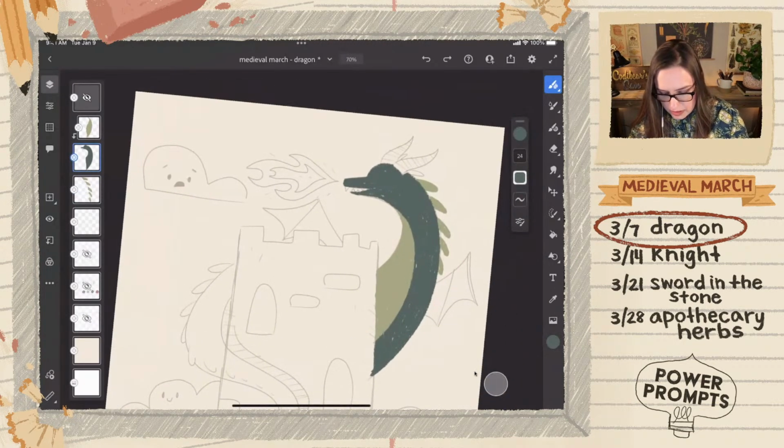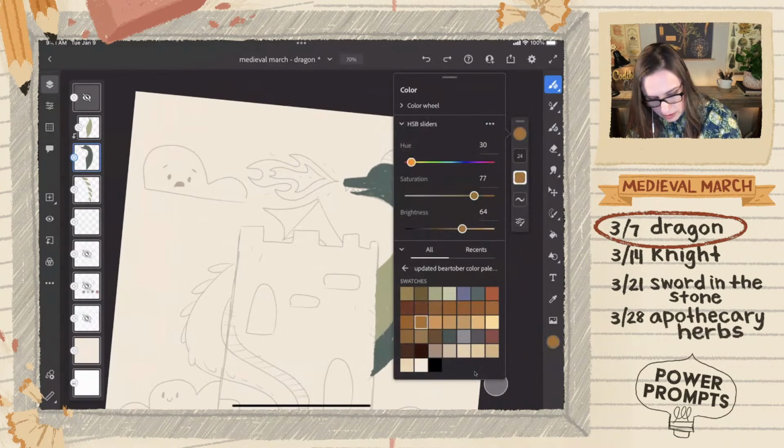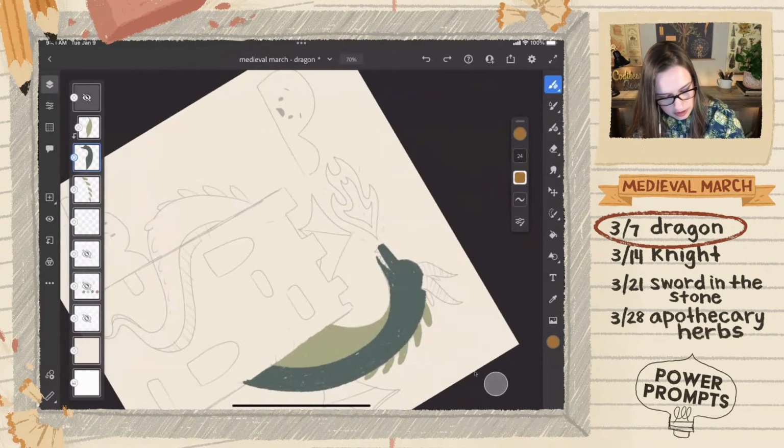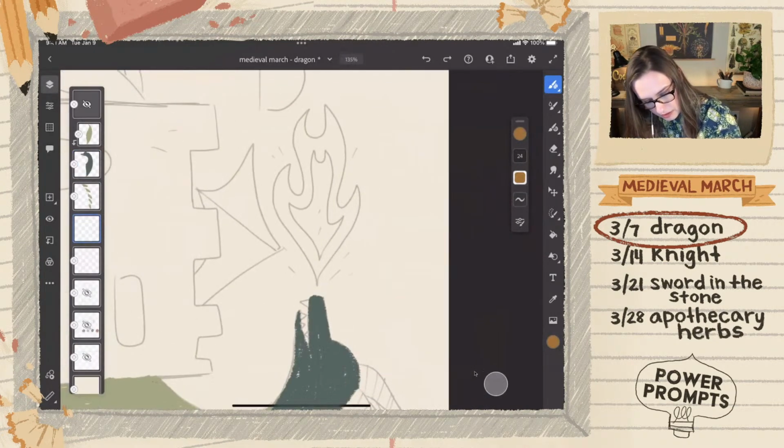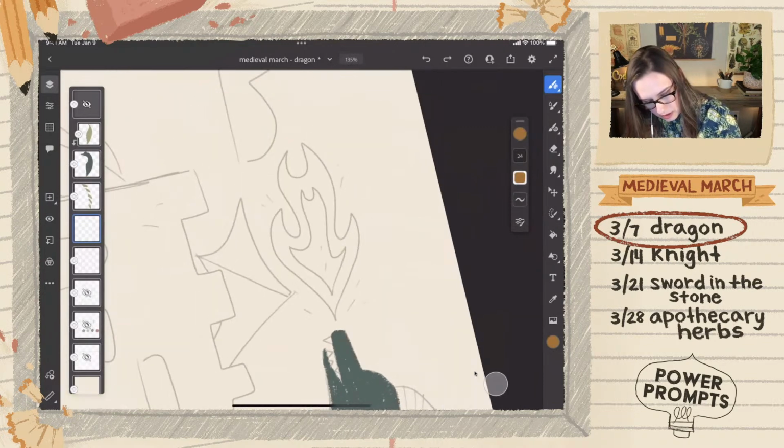Okay, so I think I'm gonna throw in some orange. Let's see what this looks like for the fire. Actually, no. Yeah, the orange will go on the outside, right? I think so.